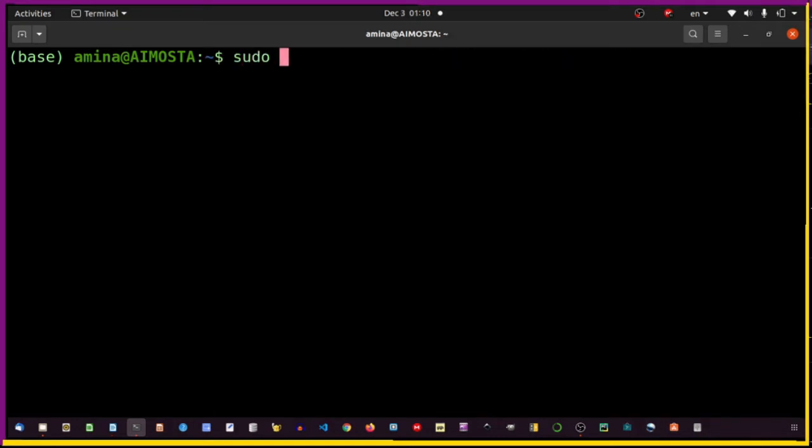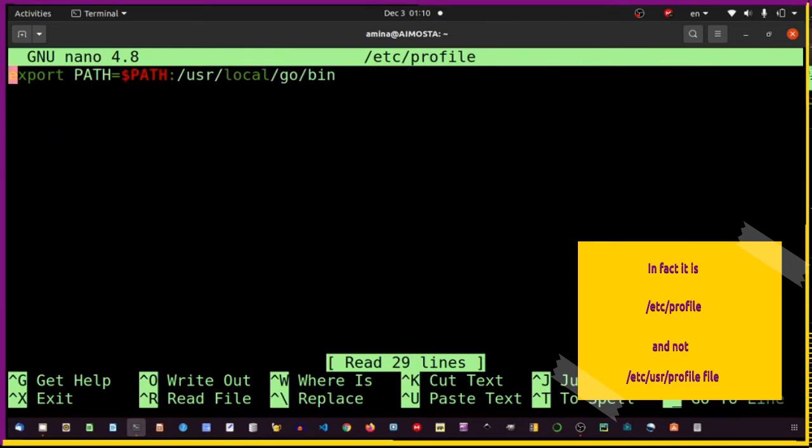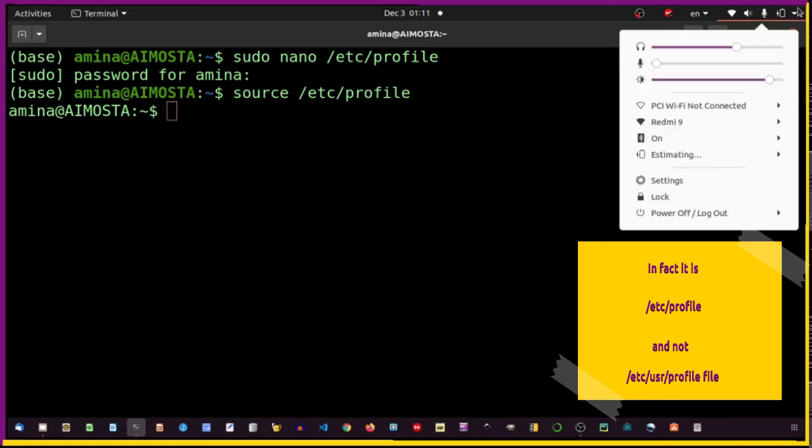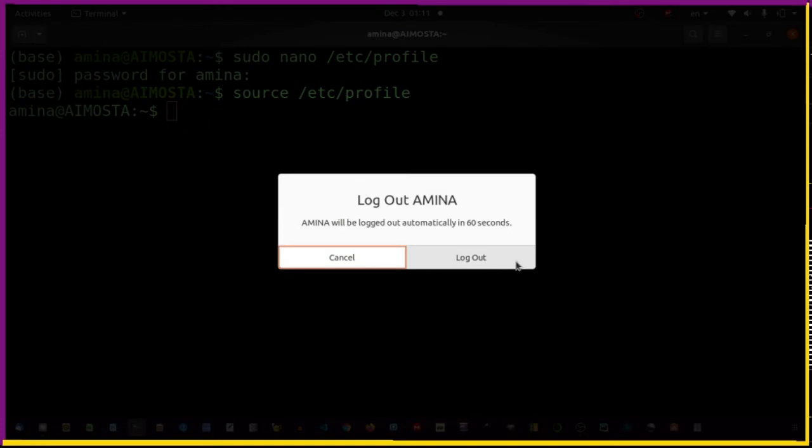You can add the export PATH line to the home profile file or to the /etc/profile file. In this case, I will add it to the second one. To check the path, you run the source command and then run the go version command. To make the changes permanent, just log out and log in again to your user account.